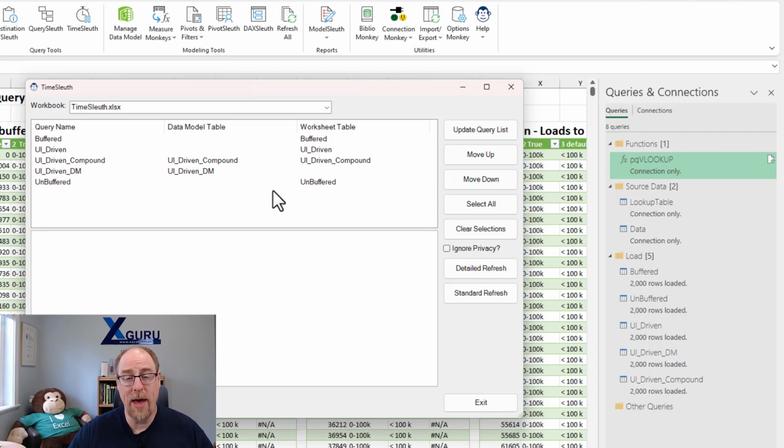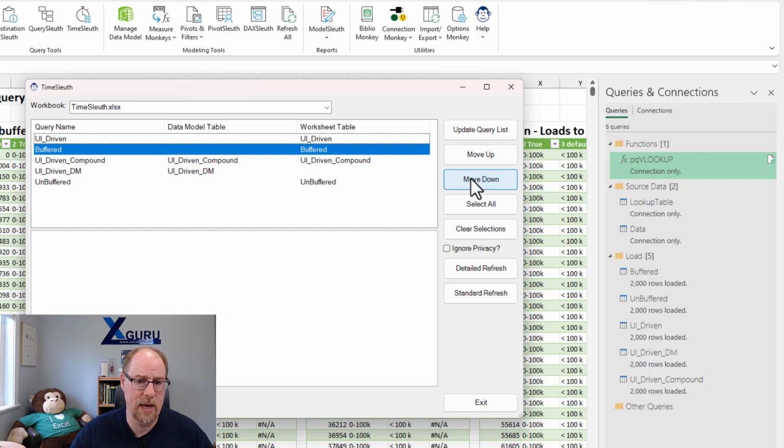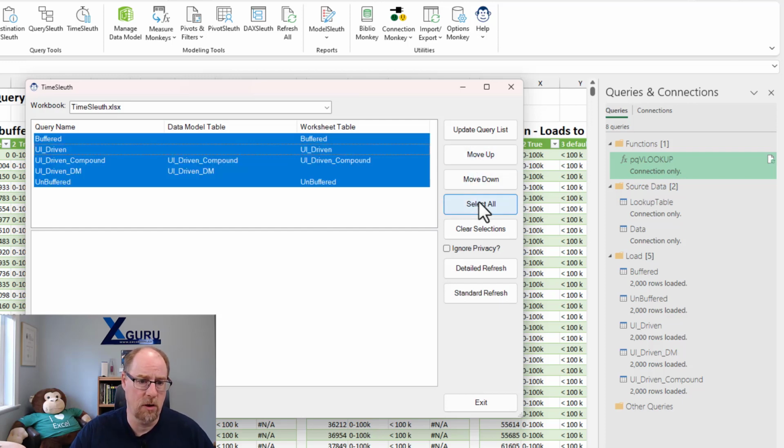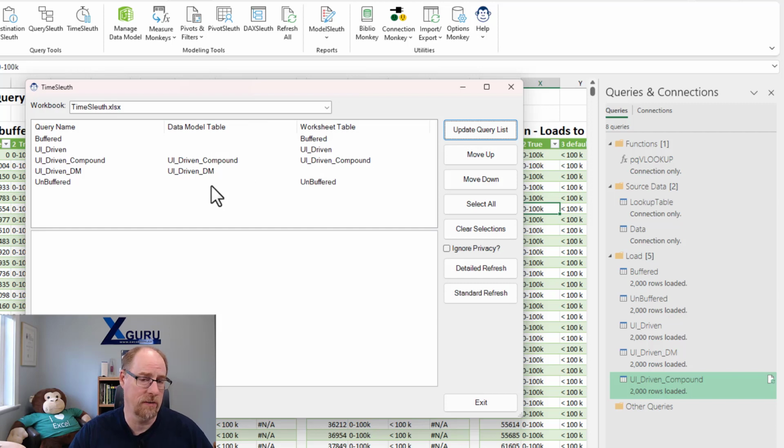Now, with that understanding, let's take a look at what we have here. The queries are listed in alphabetical order, and this is the order they will run in when we start doing more advanced refreshes. Should you want to change that, you can select one, move it down, move it back up. You can select all the queries or clear the selections. If you happen to be making changes to your queries and you make a change in the Power Query pane, remember you can interact with Excel while you're using our tools. So if you do that, you can always update the query list, and that will force it to make sure that everything is up to date before you get into your timing.